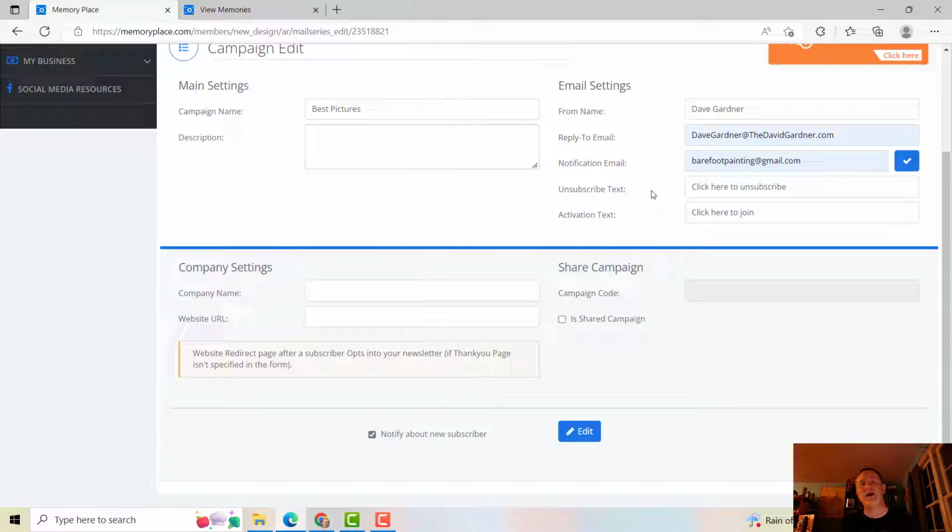And so that way, when I get a new notification, it goes to my generic Gmail. That can fill up with a lot of subscribers. But if it's a minimal amount of people that are going to respond, or if someone's going to reply to one of the emails they received, I want it to come off as looking a little more professional. And so then what I also want to do is make sure that this is checked at the bottom, assuming I want to know every time I get a subscriber.